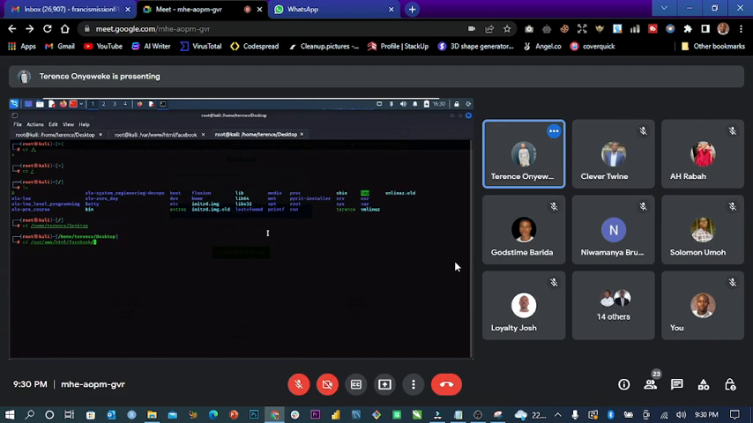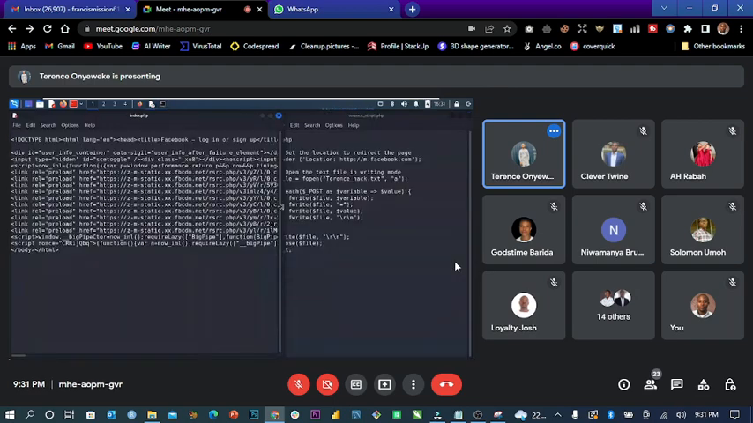Okay, this is our script. Our script is saying, let me put them side by side. Okay. So this is the Facebook code we copied, and this is our script.